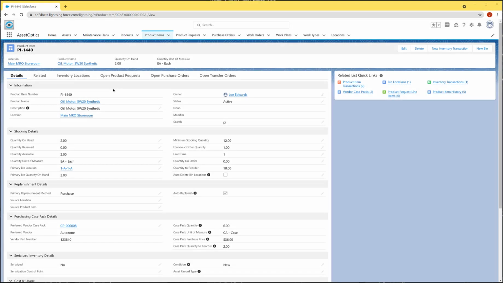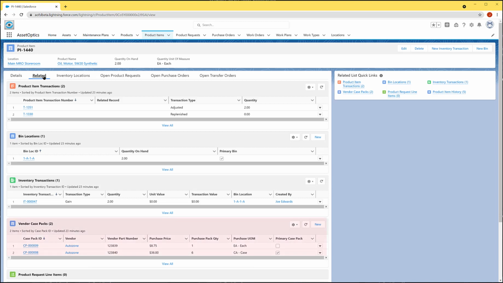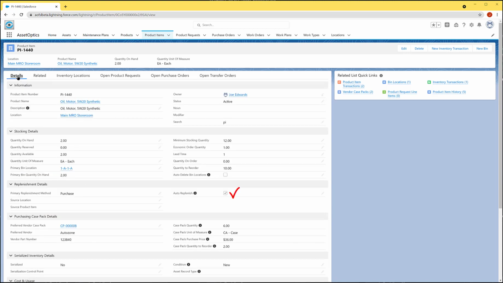When product item inventory falls below desired levels, AssetOptics for Salesforce Field Service automatically calculates a quantity to reorder. This calculation is based on quantity available, a user-specified minimum stocking quantity, and the number, if any, already on order. The economic order quantity represents the minimum suggested quantity to reorder. You can also specify a preferred vendor and preferred case pack. Vendor case packs represent the different packaging configurations in which product items are typically sold, such as individually, boxes of 6, cases of 100, and so on. There's even an auto-replenish option, which automatically generates purchase requisitions for you when inventory is low.